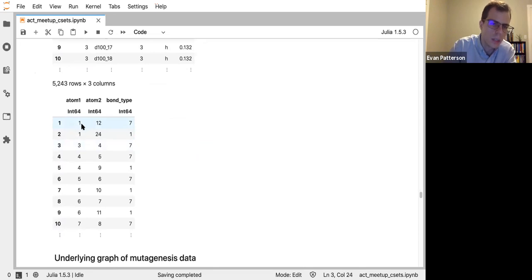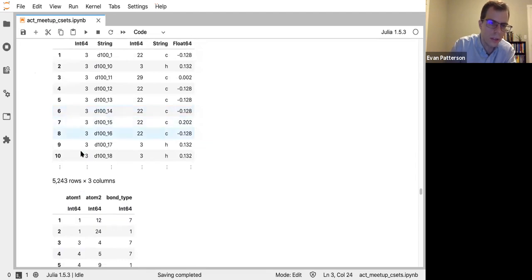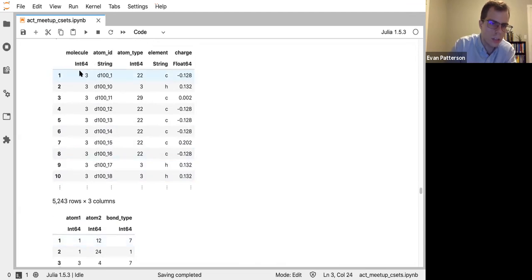So for example, this table for atoms, sorry, this table is the bonds. For these bonds, atom 1 and atom 2, what are these numbers? These are basically the foreign keys, and they refer to the rows in this table. So this first atom is just 1, and so it's this first row here in the atom table. So yeah, you can definitely think about it in terms of primary keys and foreign keys if you like that sort of terminology.